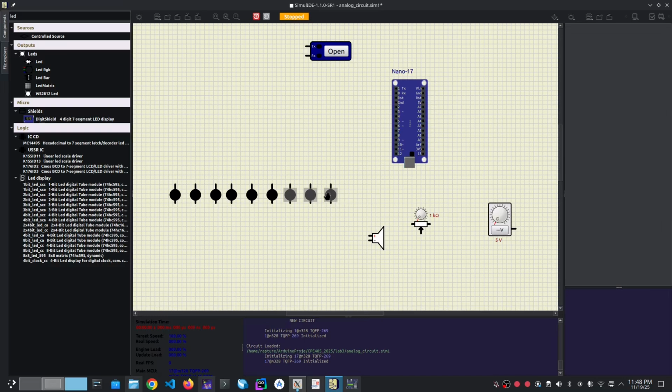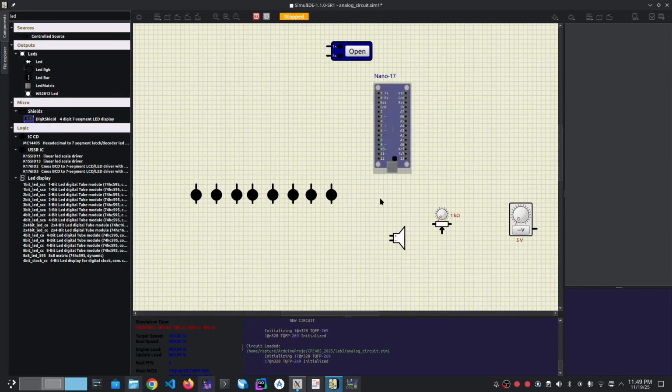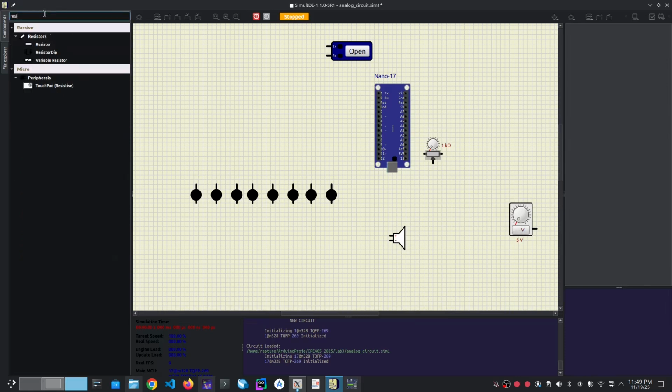We want 8 LEDs. Let's go to 8: 1 2 3 4 5, 1 2 3 4 5 6 7 8. Then we delete one of them with Control Z. Then let's connect this pin. Let me zoom in. Before then, let me arrange them to their position. It still remains one of the components, the resistor, to limit the current for all the LEDs.